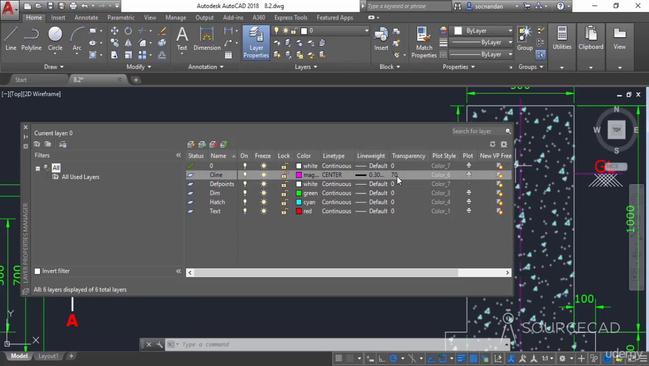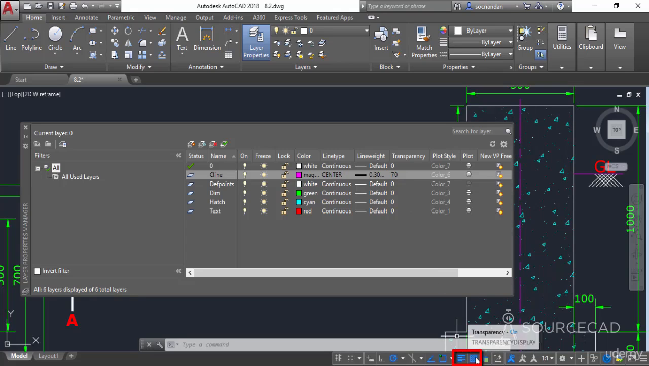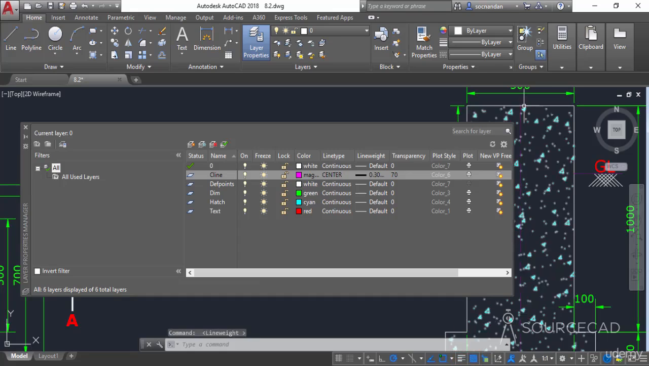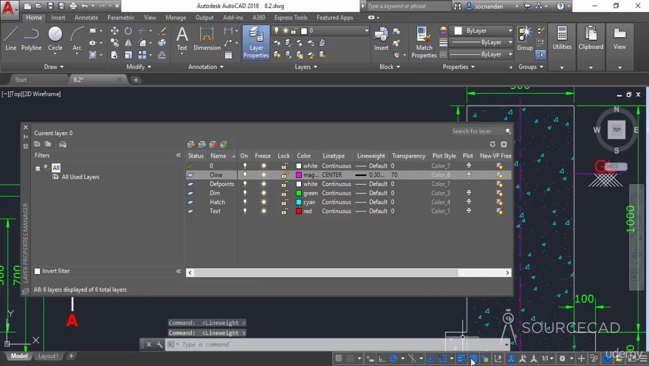In case of line weight and transparency, you need to ensure that this line weight display and this transparency display status bar options are active in order to see its effect. So if you turn off this line weight display, obviously the line weight will not be visible. Similarly, if you turn off this transparency option, the transparency will not be visible. So make sure that these options are active. There is also an option of this plot.